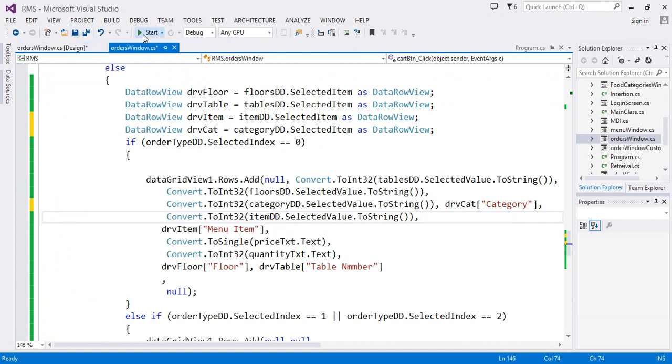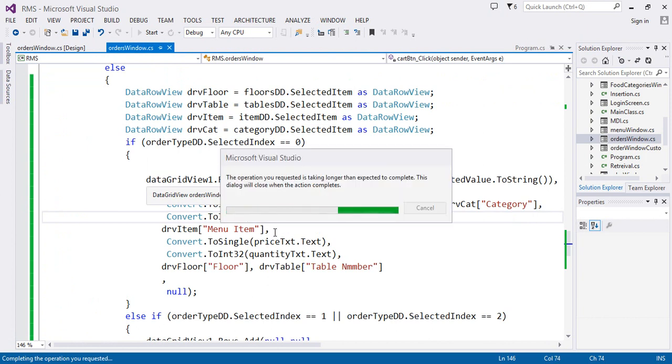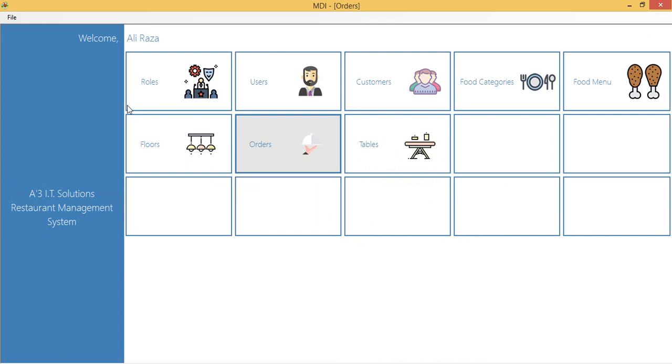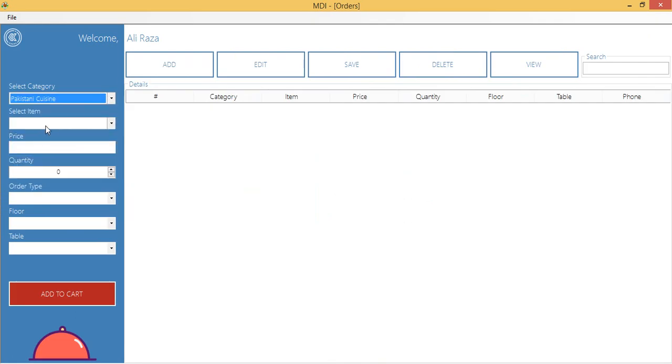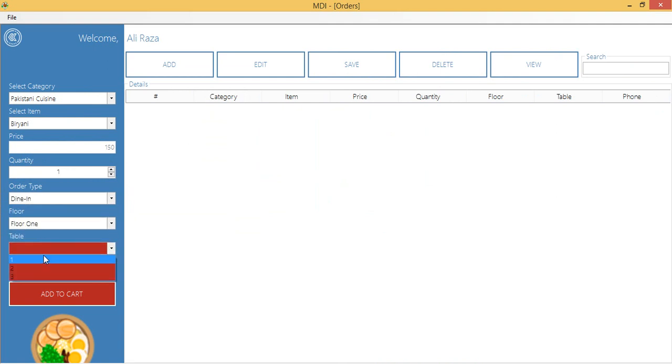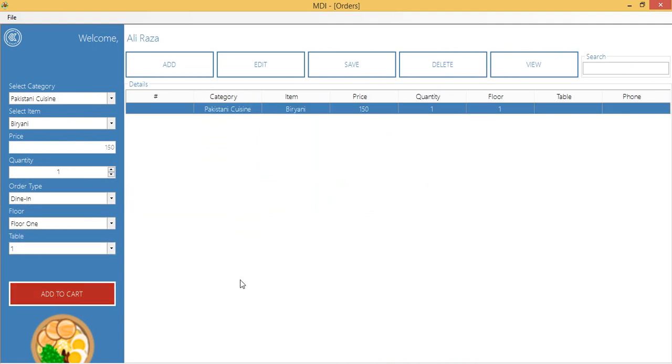After that, let us run and check what is the result. Right, login, then orders, and then select your desired items, and let's check what are the results. Add to cart. Now the category is correct, the item is correct, the quantity is correct, and then the floor is correct. Now the two things are remaining, that are the table number and the phone. Phone number we don't need because this is the dine-in order.